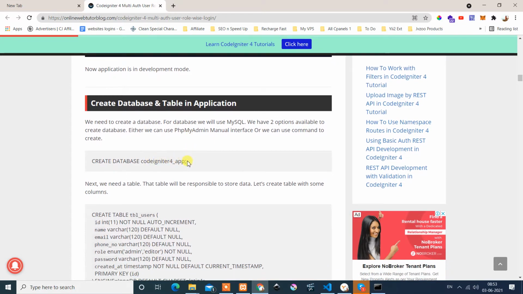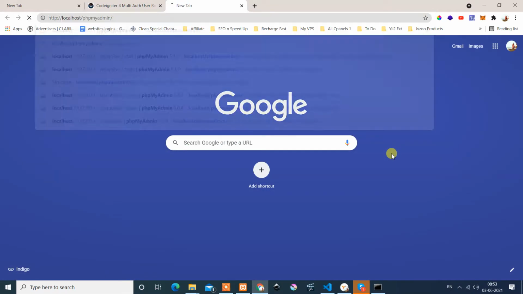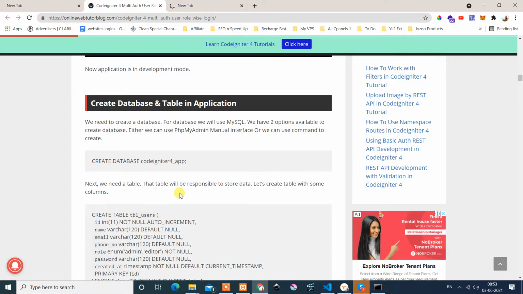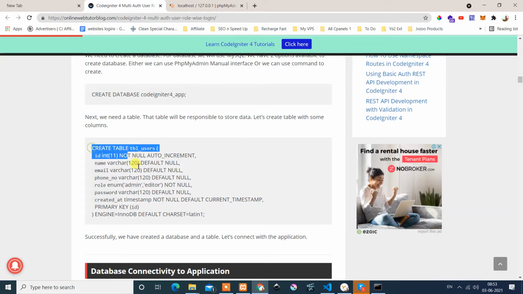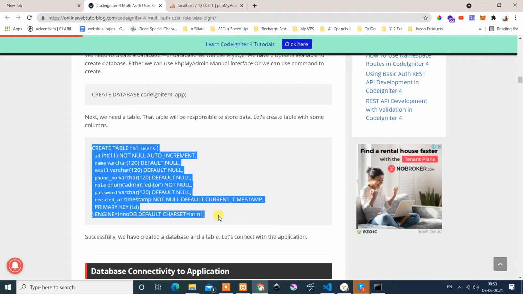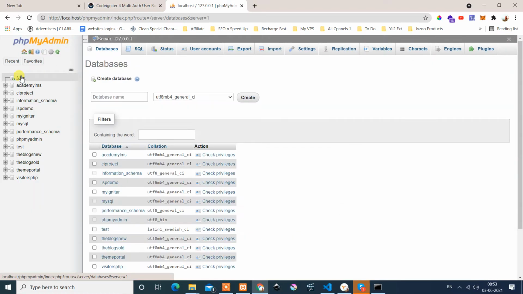Create table CodeIgniter for app. Okay, it's not necessary to use the same name. Just go to localhost phpMyAdmin and create a database. I will not give that same name, but I give the name multi-auth. You can give any name to your database, but just remember that name.